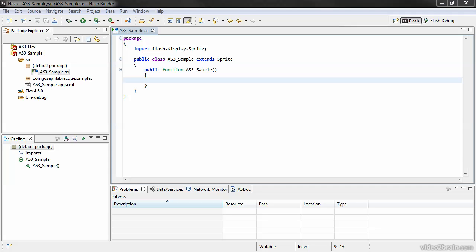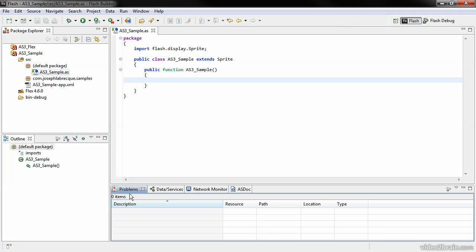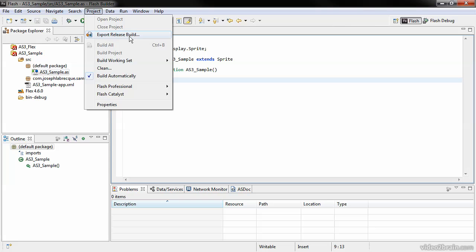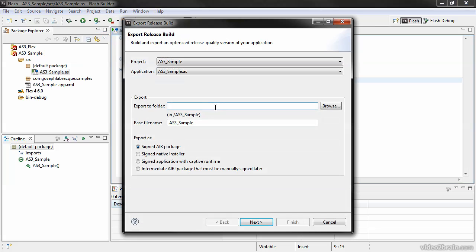So we have this project here, and nothing's really happening in here, but that's okay. We're not getting any errors in our problems dialog down here. We can actually compile this project if we want to. So the way you do that within Flash Builder is you go up to Project, and you say Export Release Build.